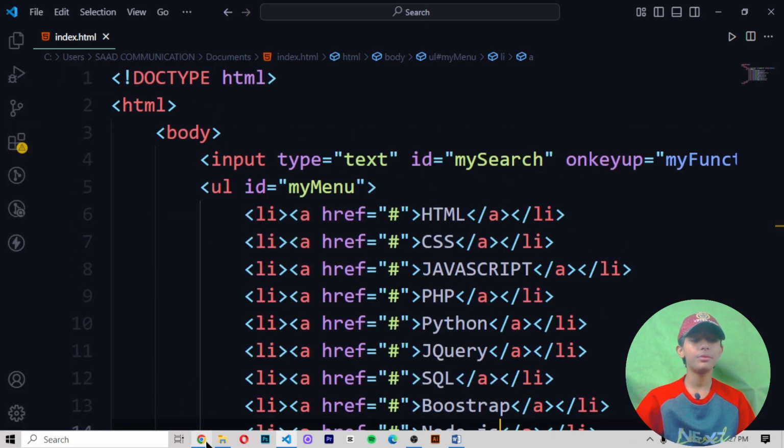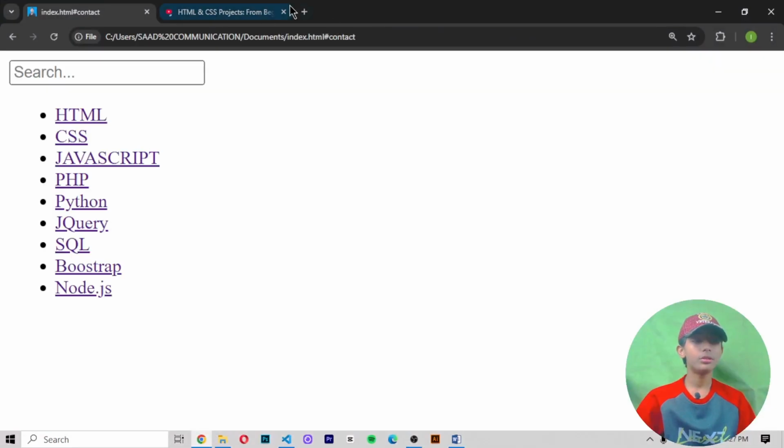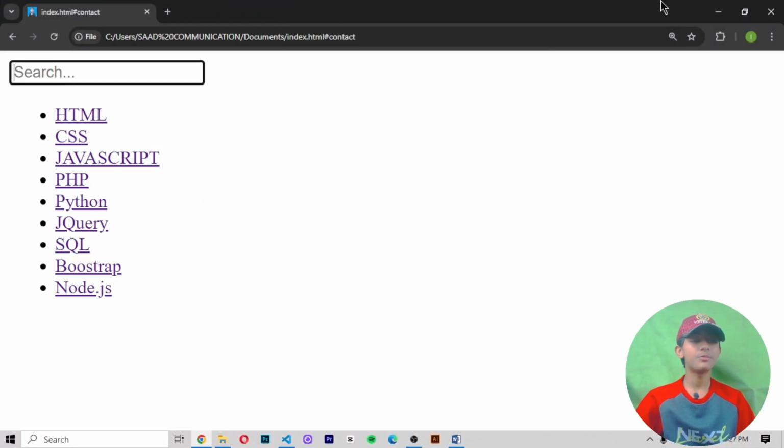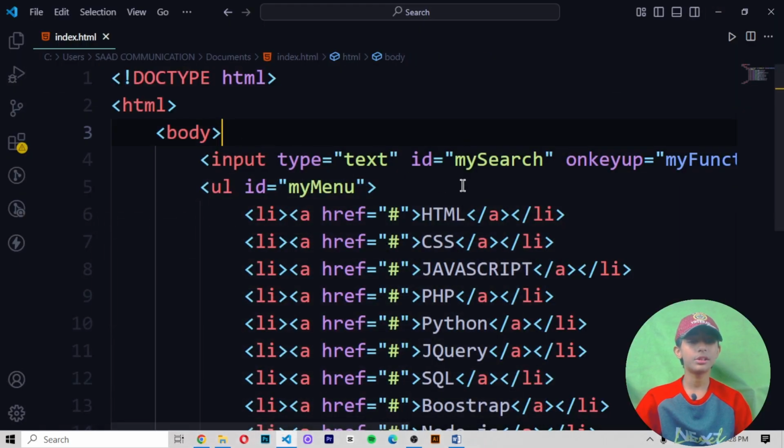Now when we have done this, we write our CSS code. First of all, let me show you till here where we have done it. Here you can see all our items have come and our search bar has also appeared. So let's style it using CSS.